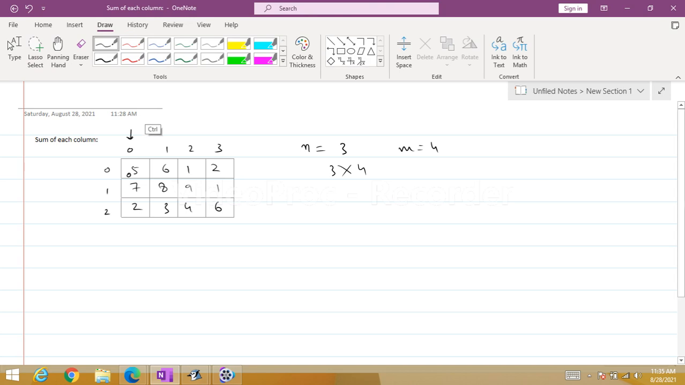I will show you right now what is going on. Your column is going to be fixed, right? But your row number will be changing, that is 0, 1, 2. Got the point clear? That means the column is fixed, and your row is changing. That means you will be adding 5 plus 7, 12 plus 2, 14. 14 will be your answer.